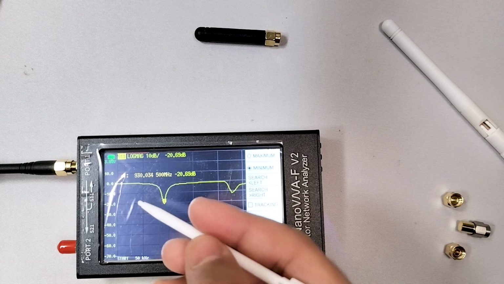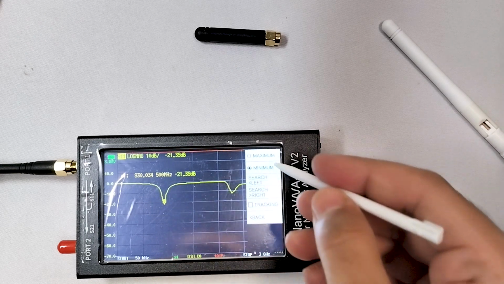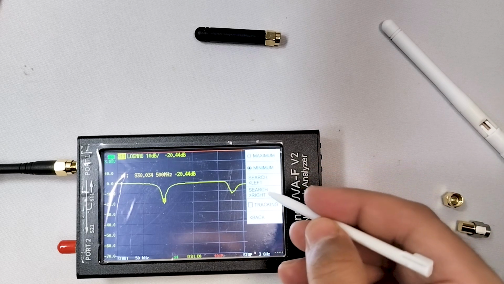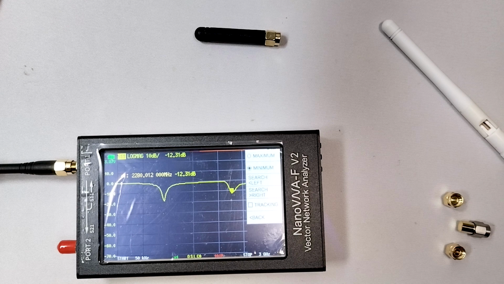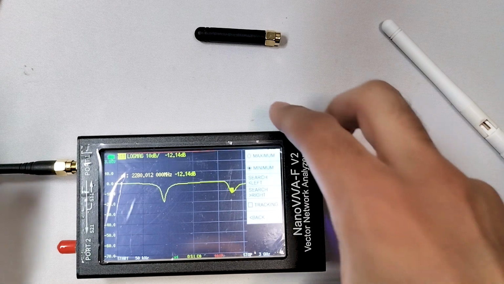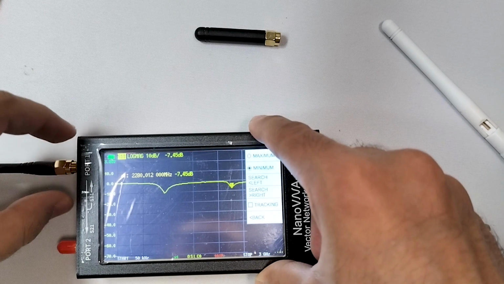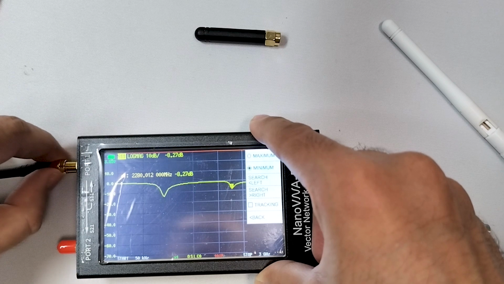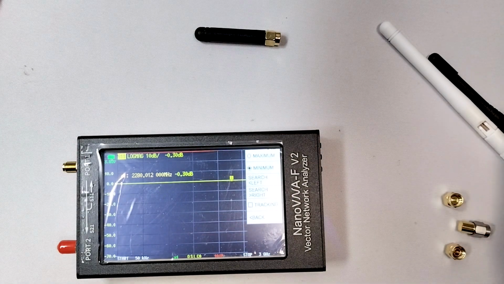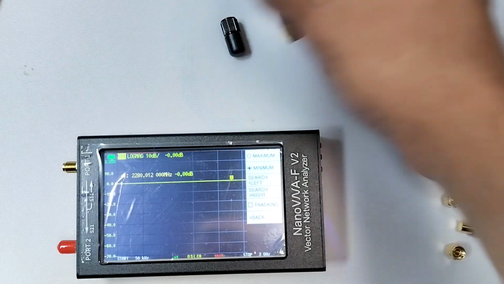So the first frequency is 930 megahertz, nearly 930 megahertz, and then if I go right, it also supports 2.2. That means it's also supported for Wi-Fi. This antenna also supports Wi-Fi. So this is the rough frequency. Over here you can see. So this is our second antenna, and let's just test out these two antennas as well.